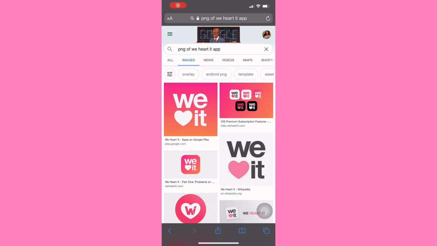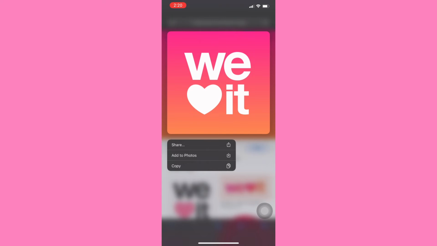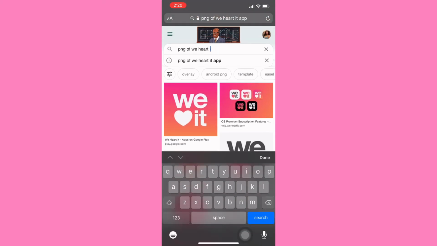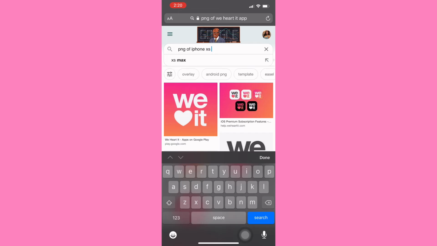Alright, so now I just went on Safari and I searched up the PNG version of every app that I use to create the thumbnail. And I just saved it because these are going to be the pictures that I'm inserting inside of the thumbnail.